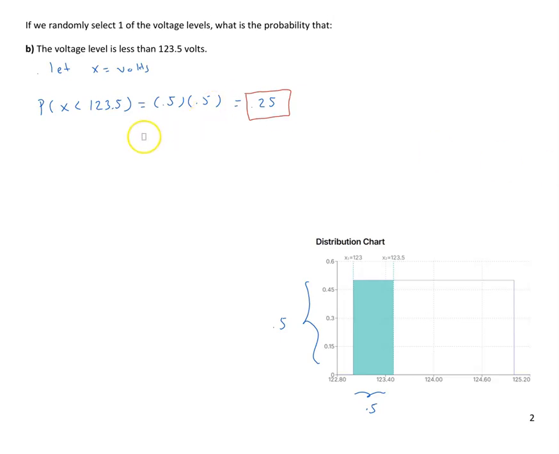And the first part to do on any of these probability problems is you declare the variable. If there's no units, you simply say random variable. And then for the part that says less than 123.5, well, technically here I provided you the sketch of the entire distribution. And that just represents this square here.